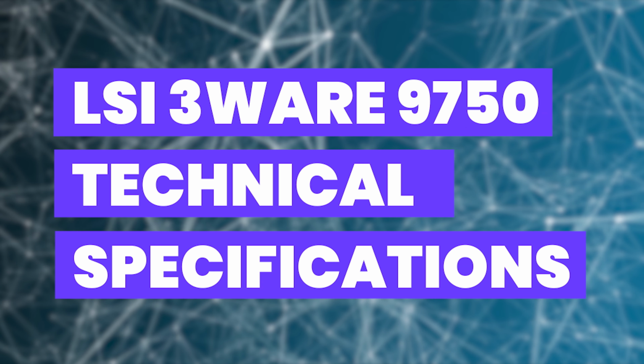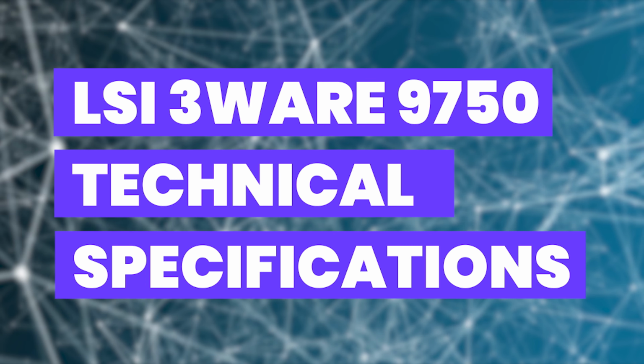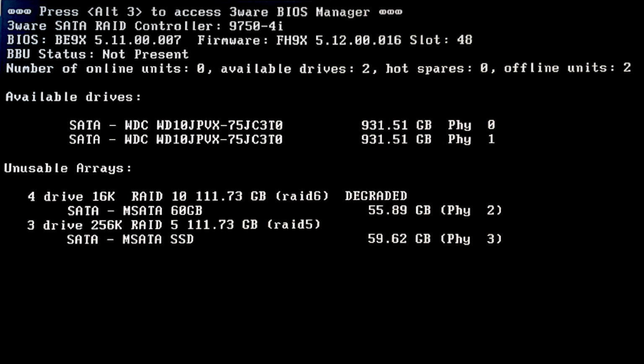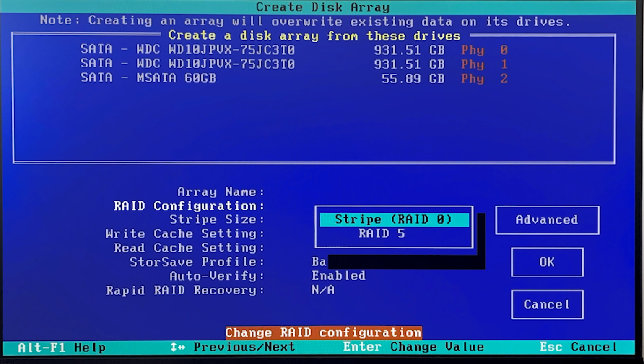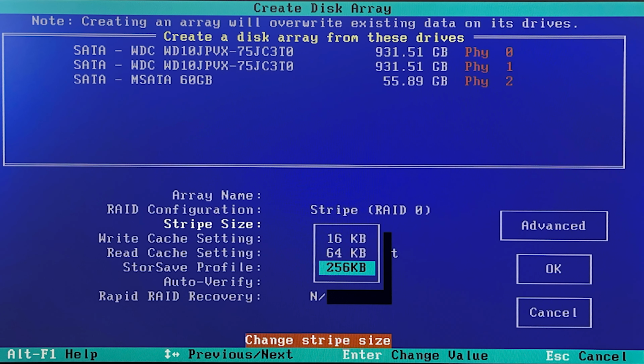LSI 3ware 9750 Technical Specifications. The LSI 3ware 9750 is a hardware RAID controller that connects via PCIe 2.0 x8 and is equipped with mini-SAS SFF-8087 ports. It supports speeds of up to 6 gigabits per port and works with both SAS and SATA drives, including HDDs and SSDs. The controller supports RAID 0, RAID 1, RAID 5, and RAID 10 configurations. It's designed for building RAID arrays and ensuring reliable access to data.